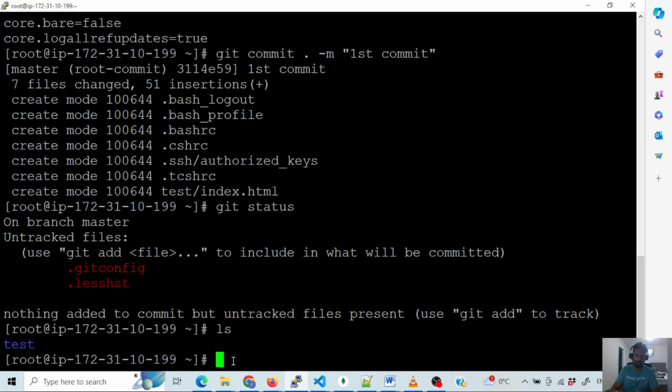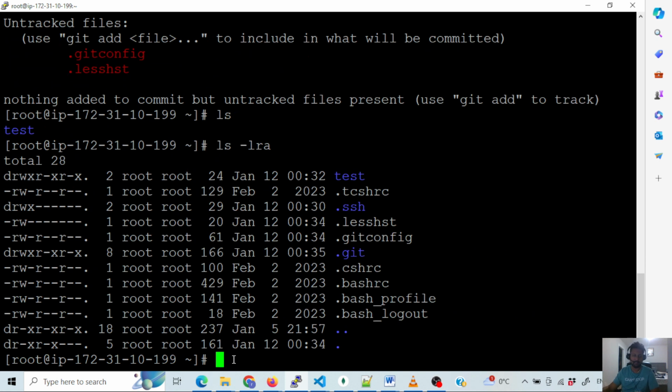As we do ls, we don't see them. If we do ls -la, then we are able to see these files. The server will generate this kind of files, but you can add these with the same scenario like git add dot, whatever files are available, and after then you can commit those.